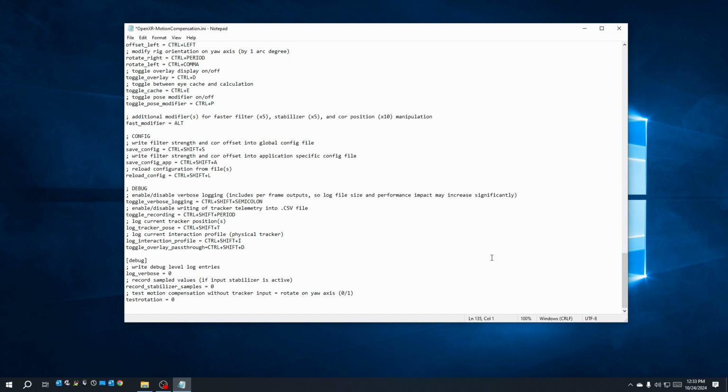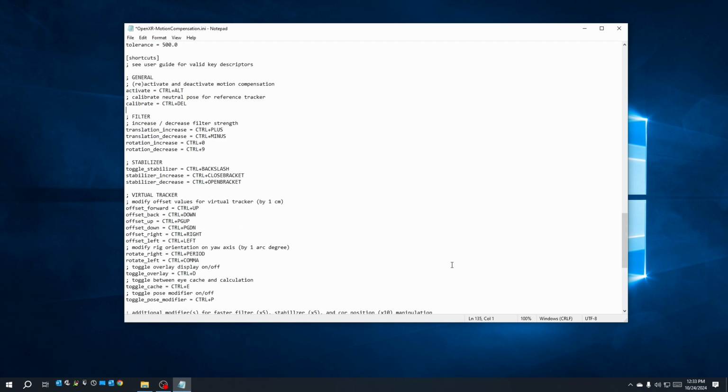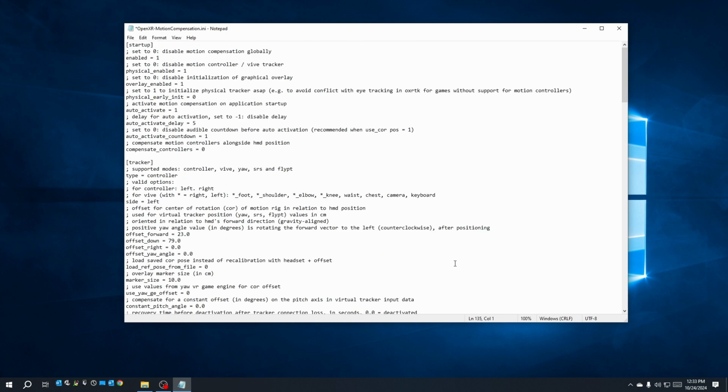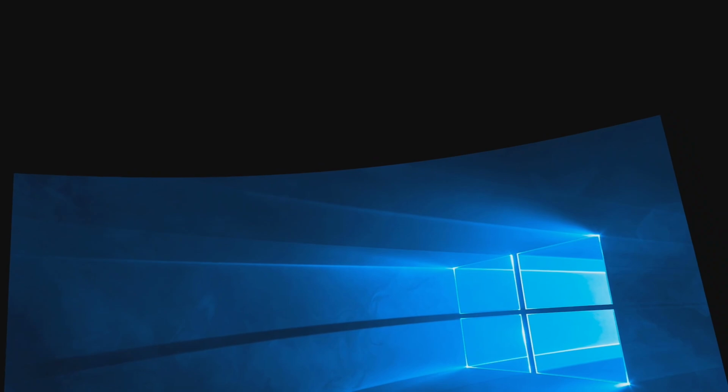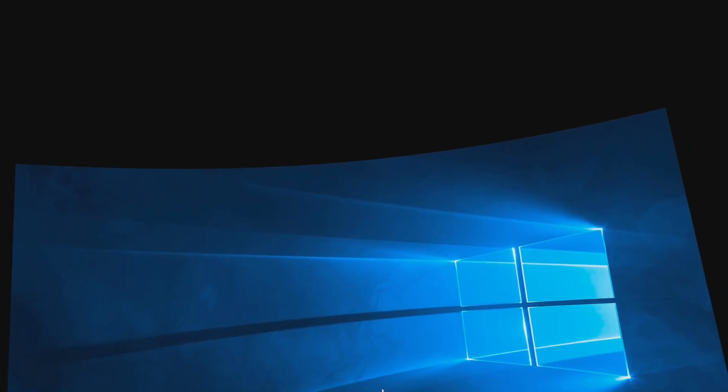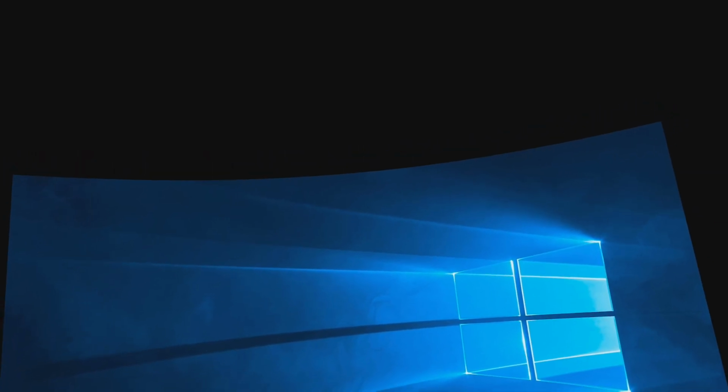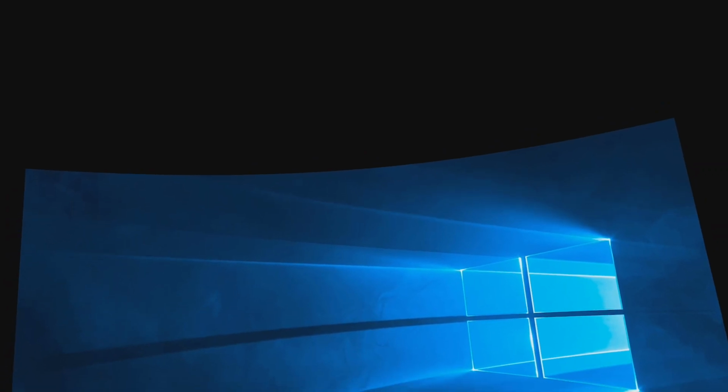Again, there's full documentation on what all of these settings do, and I encourage you to read it, but that is the big points that I wanted to hit in this video for configuring OpenXR motion compensation. So let's talk about how we get OpenXR motion compensation to work. Because we've configured everything in the configuration ini, it's a very simple process.